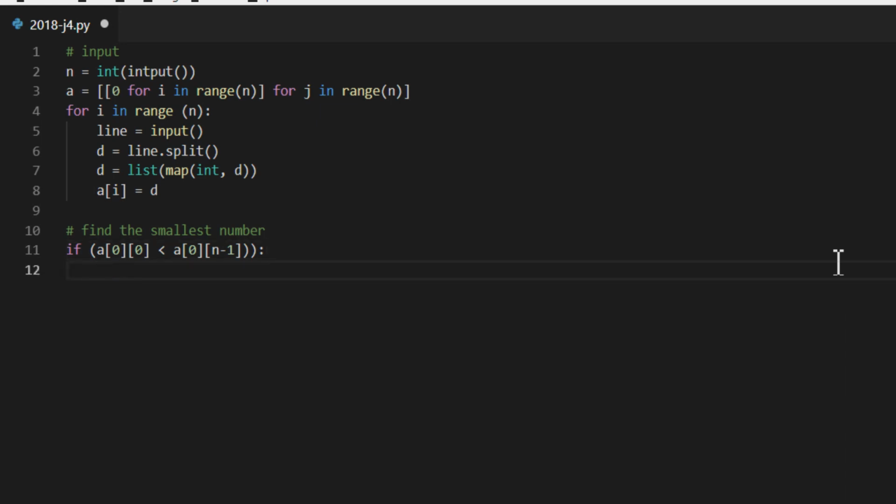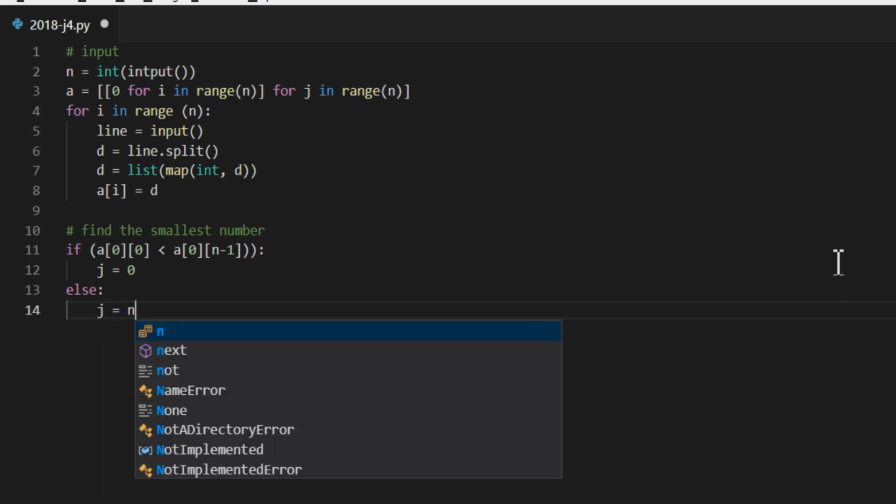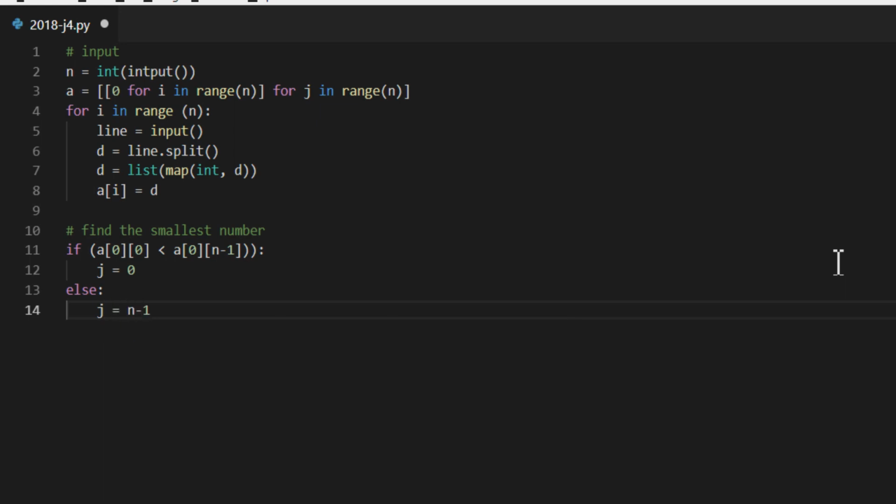Okay, so here we use a variable to track the location, and otherwise the smallest number is at the right side, not the left side, so we give it the index of the last element in this row. This is how we decide whether the smallest number is at the left side or the right side.